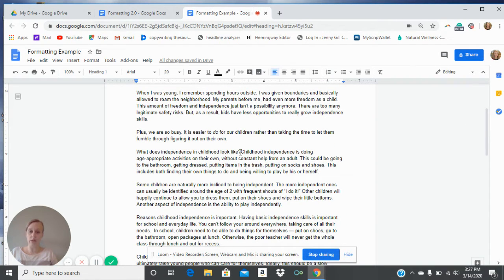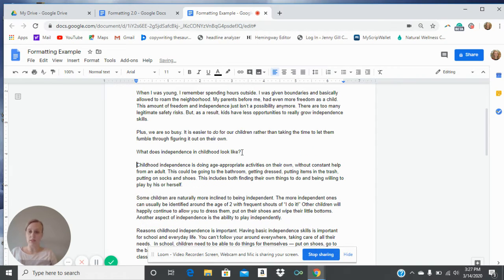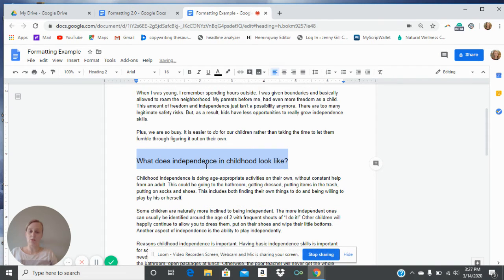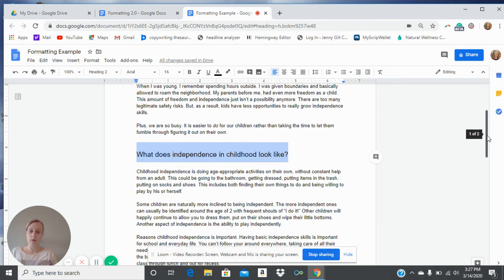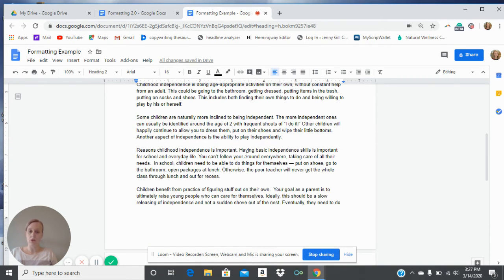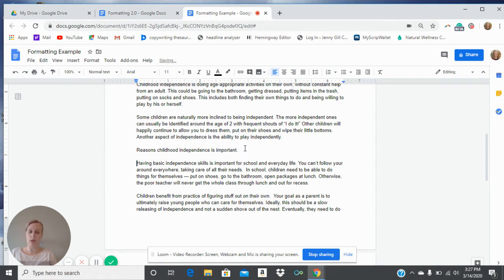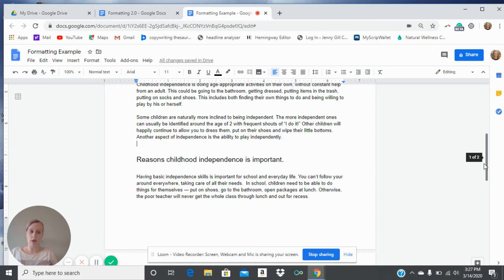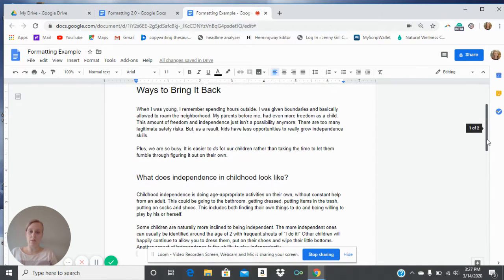I left some in here. So let's say I'm going to make this a subheading: what does independence in childhood look like? I'm going to highlight that and then do heading 2. Again, I've used some of my keywords in that heading. Then let's say I'm going to do this one, another one I put in here, and I'm going to make this a subheading too. Heading 2. And you can see already that I'm breaking it up a little bit.